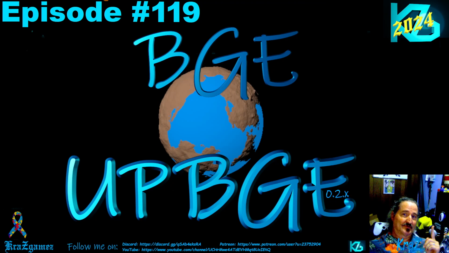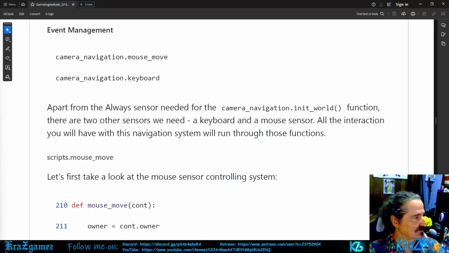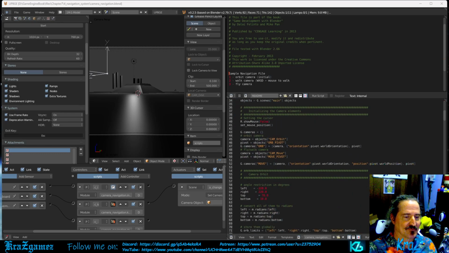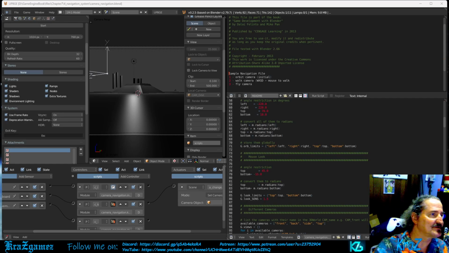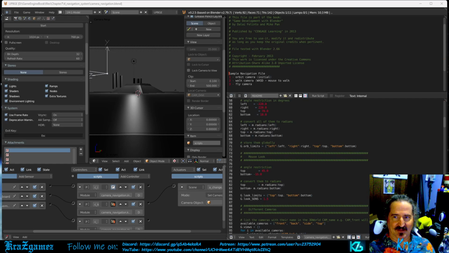Now, we're up to episode number 119, and we left off last week on page, if I got it right, page 32 with event management. Now, it's part of a three set. Let me switch you over to here, because we're going over different parts of the code that we actually looked at on this blend file, which is the camera navigation.blend found in your file folder. Hopefully you downloaded the book and downloaded the files with it, and this makes it a little bit easier for you to understand what we're going through.